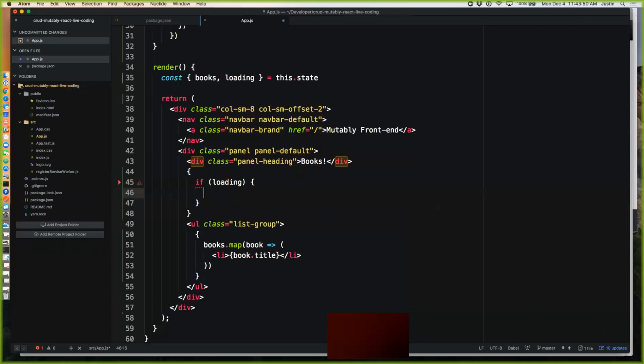We totally want to do this. Let's keep it a little simpler for right now. Instead of that spinner for the moment, let's render a div, and we can just say loading. And close the div.